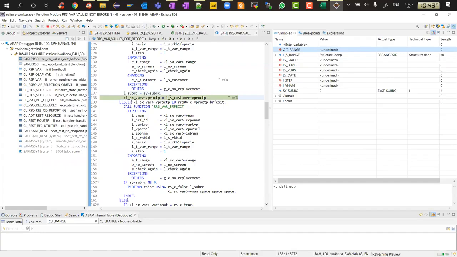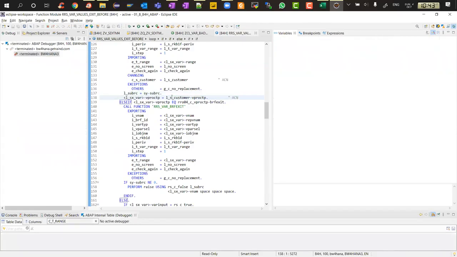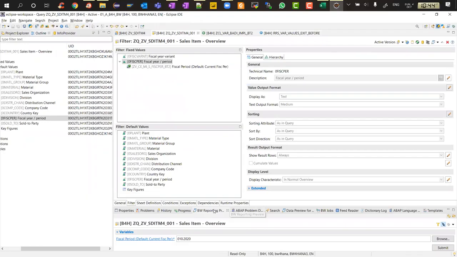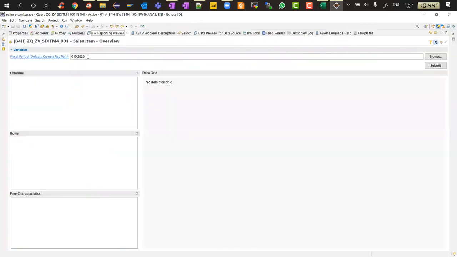See, it went into the standard code. So I'll just press F8 and then it terminated. Terminated means my debugger session is done. Terminate does not mean that the query is also terminated. If you now go back to your BW modeling and go to your reporting preview, see what got populated. The automatic population happened as 010.2020. Why is this a dot? Because it's an external format given to the user. Internally, it is stored as YYYYPER, 2020010. So this is the default value which got auto populated from that code, I_STEP 1.